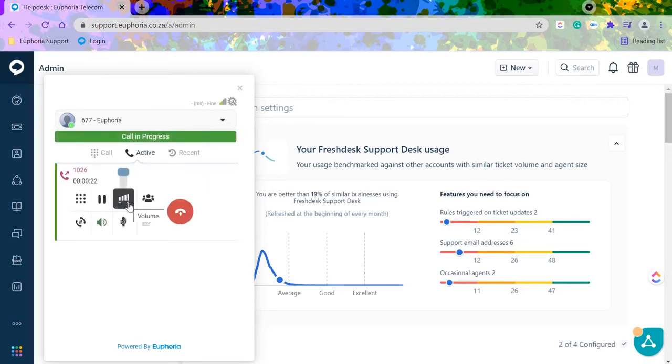The volume control slider, which will adjust the volume. The conference button, to add multiple lines to a single call. The transfer button for transferring the call to other parties.